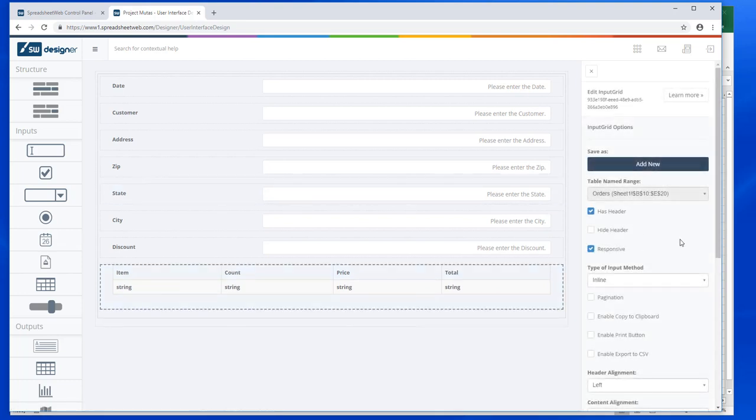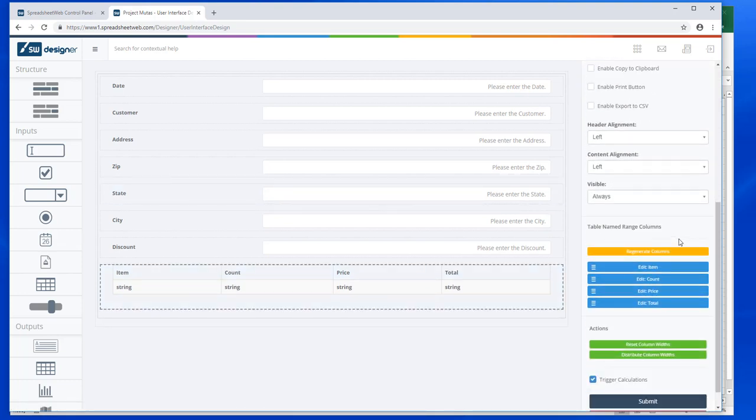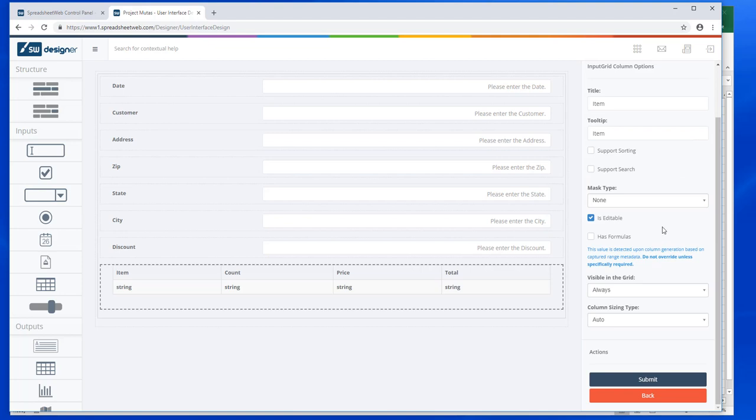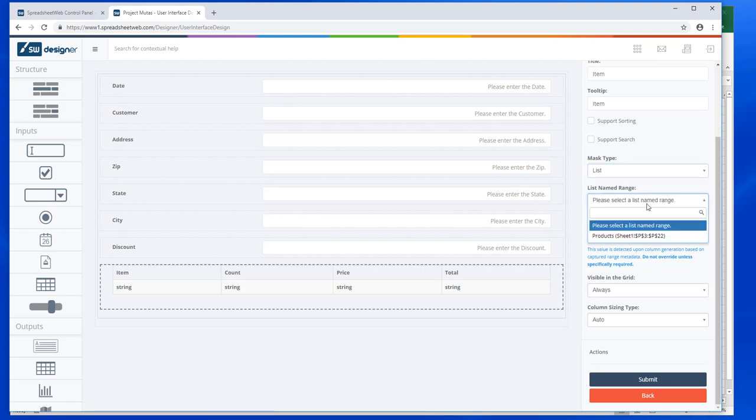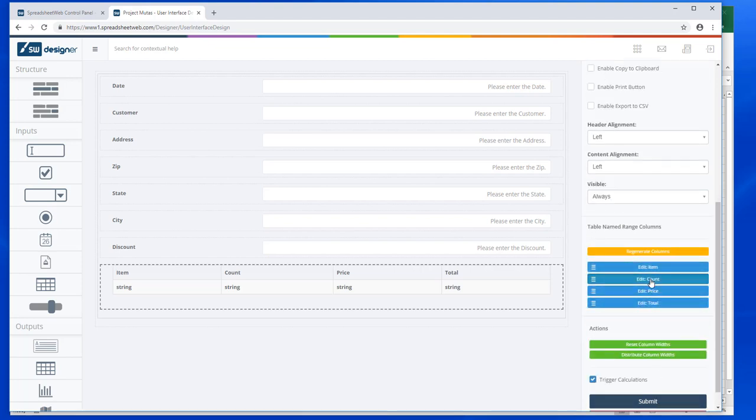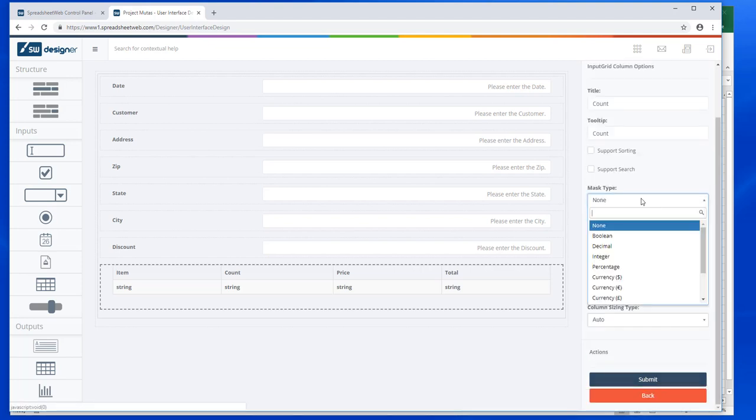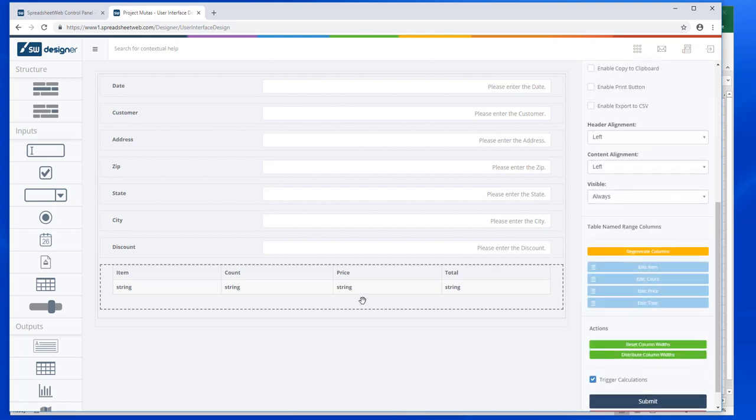Let's go to our grid and make sure everything is in place. We have the item, we have the count, but I want to make sure that the item has a mask type of list. So we're going to select it from the list of products. Hit submit. Count, I want to make sure that the count is of integer type. The user cannot enter anything but an integer there.